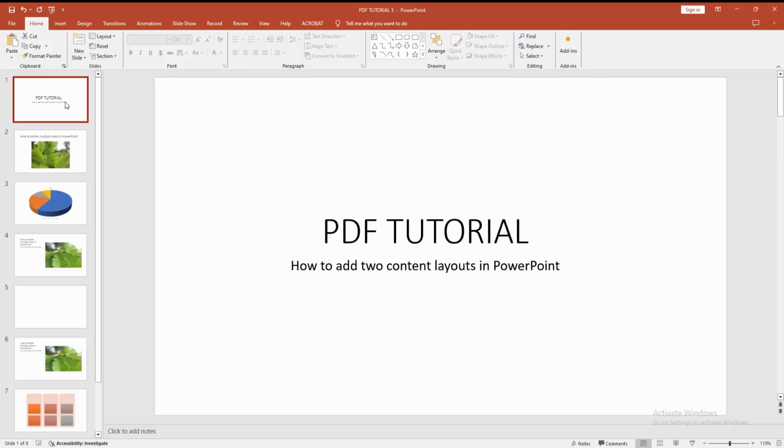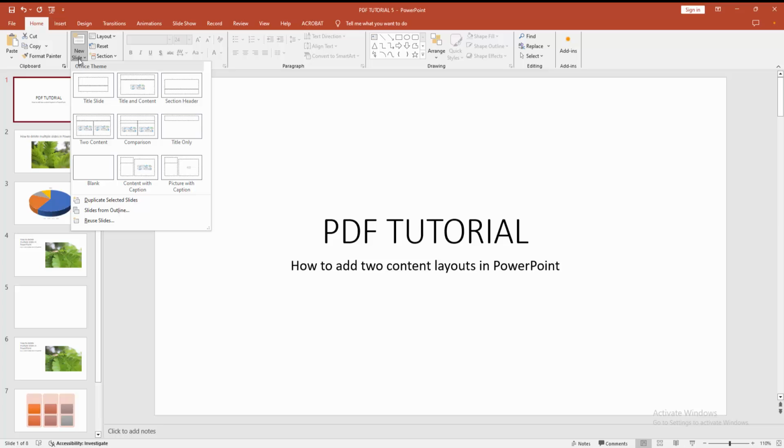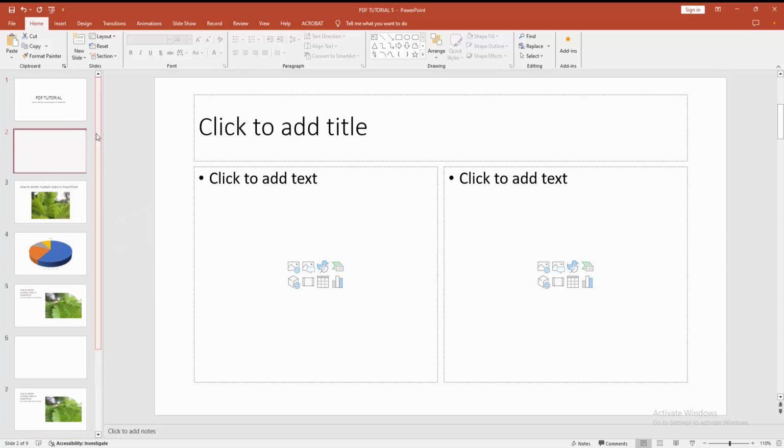Firstly, select a slide, then go to the Home menu and select the New Slide drop-down menu. Now we can see many slide layouts here. If you want to change or insert the two content slide, select the Two Content slide layout option. And we can see the Two Content slide layout here.